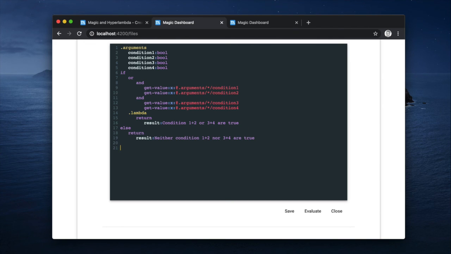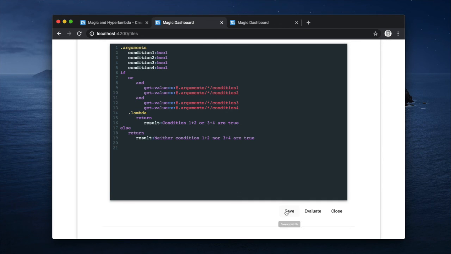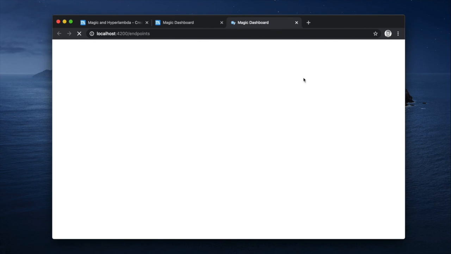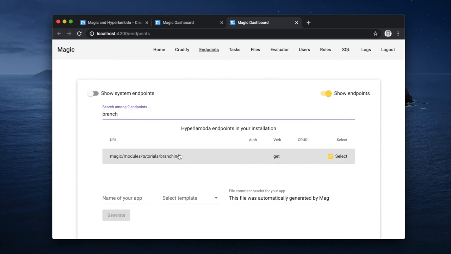To type this out with C# pseudocode, it would look roughly like this: condition 1 and condition 2, or condition 3 and condition 4. This is basically the equivalent of this thing, except this of course being some sort of C#-ish type of programming language. And then of course we can test it, save, refresh here. So now we have multiple conditions, show our endpoints, branching, invoke it.